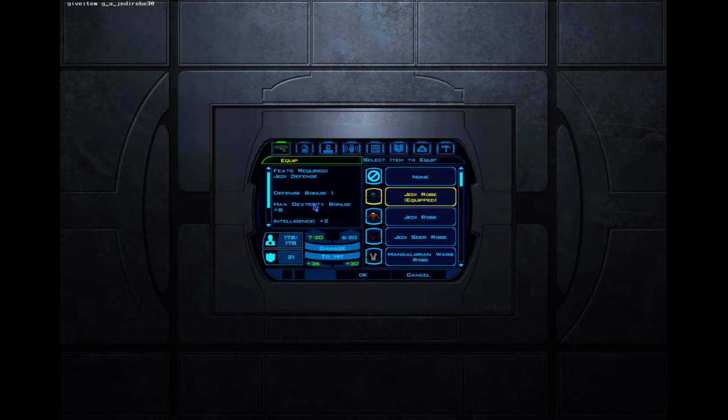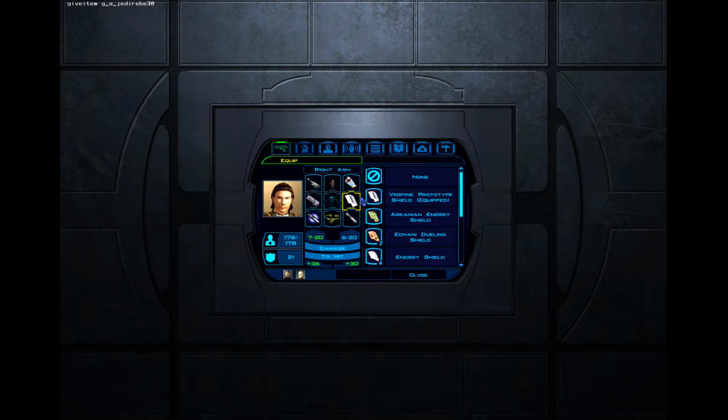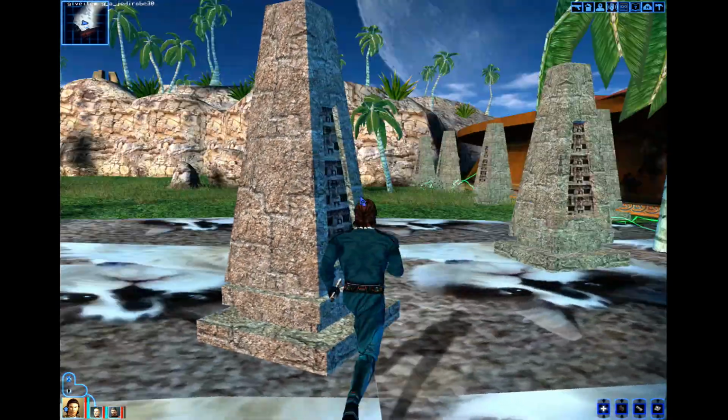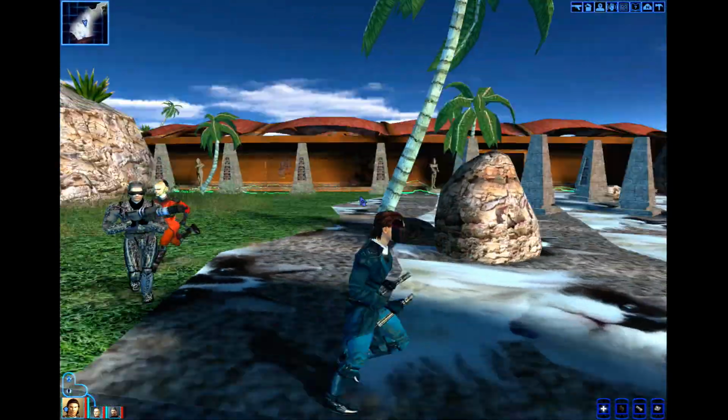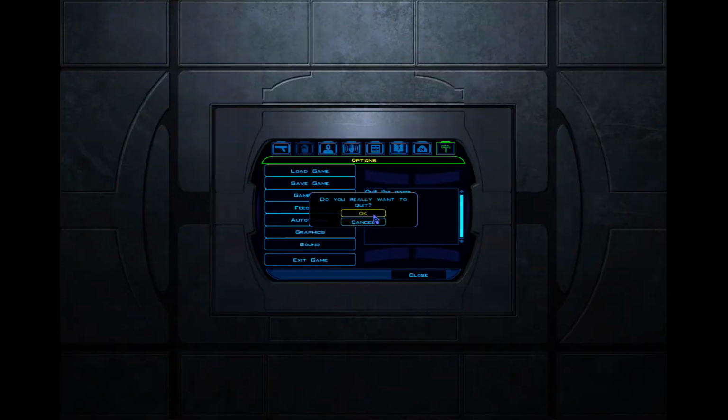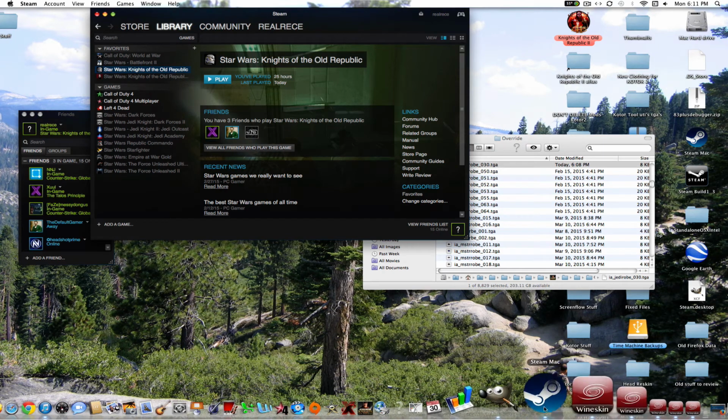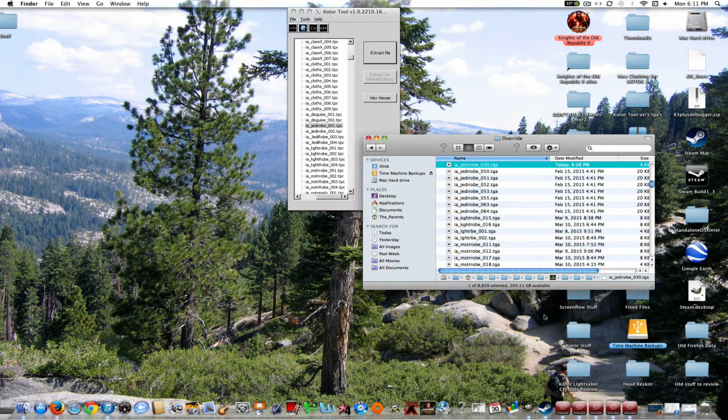I guess the absorb didn't work because I guess that doesn't work for robes. Anyway, so there you go. There's your custom robe in game. Now it's going to look kind of laggy because I'm recording and whatnot, but other than that, it works perfectly fine in game. So that's the basics of reskinning for Kotor 1. It works for Kotor Tool.